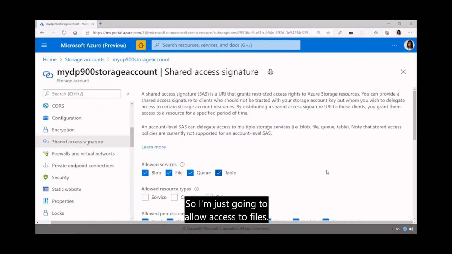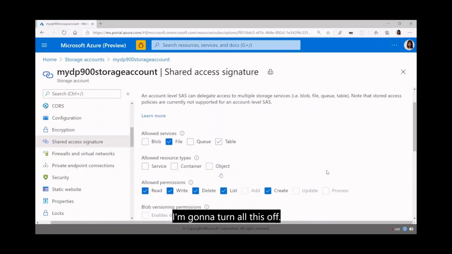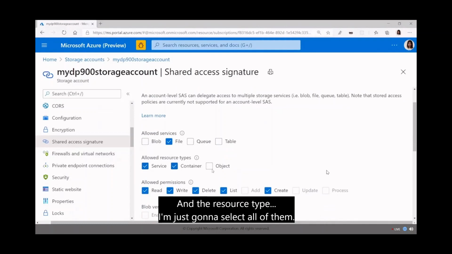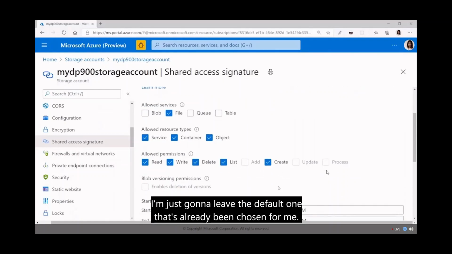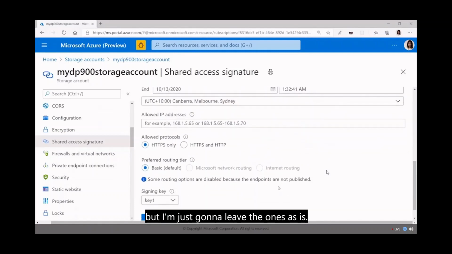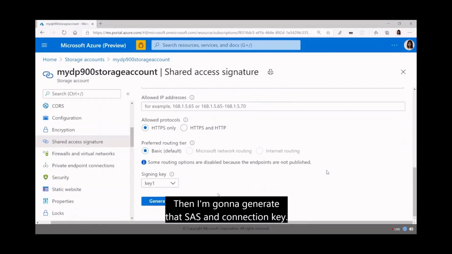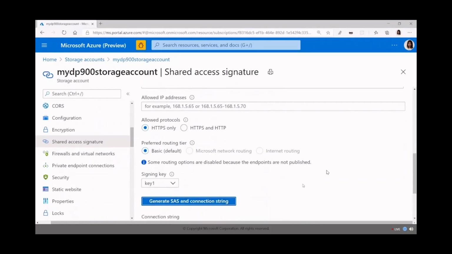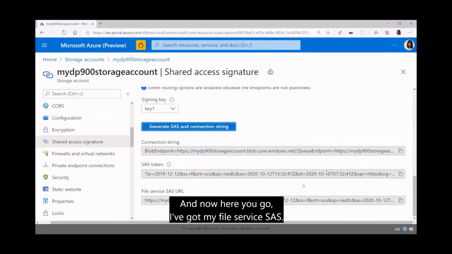So I'm just going to allow access to files. I'm going to turn all this off, and for the resource type, I'm just going to select all of them. Now for this, I can select a couple of permissions. I'm just going to leave the default one that's already chosen for me. And you can configure the start and expiry date time, but I'm just going to leave the ones as is. And then I'm going to generate that SAS and connection key. And now here you go. I've got my file service SAS URL that I can then copy.